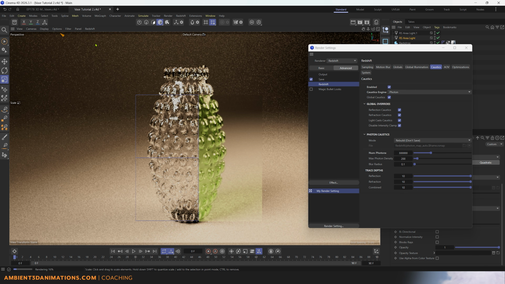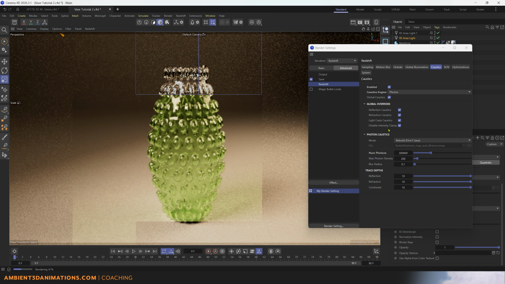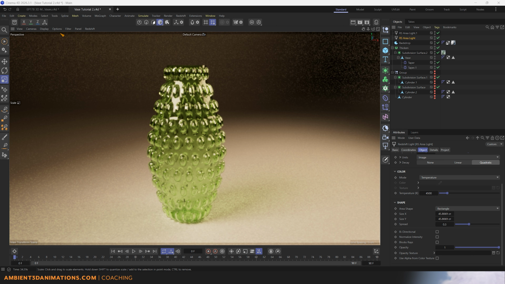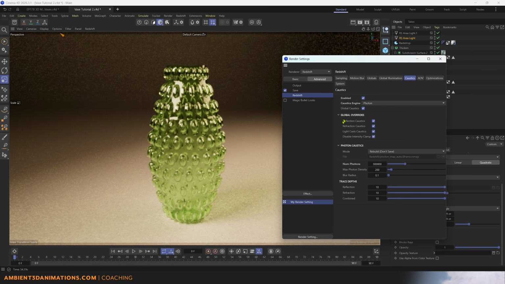So you can see that that's a little bit less noise. There's still definitely noise in here. But I do want to go over some of the other settings first before we do a deep dive in all of that. So the next thing that I'd like to discuss is the difference between reflection caustics and refraction caustics.